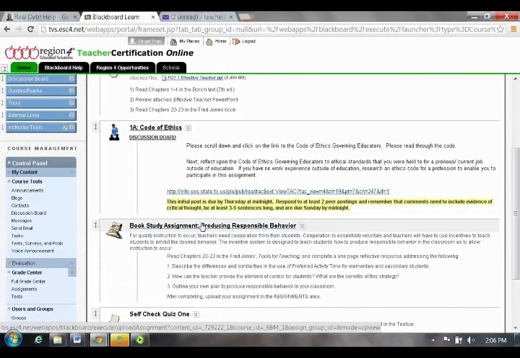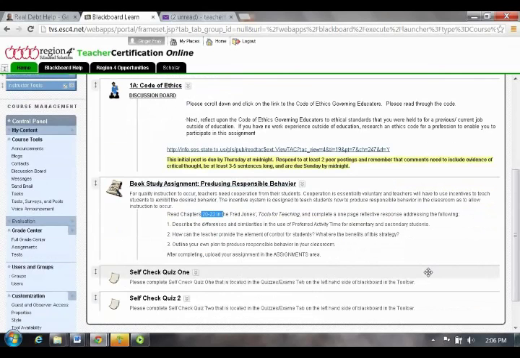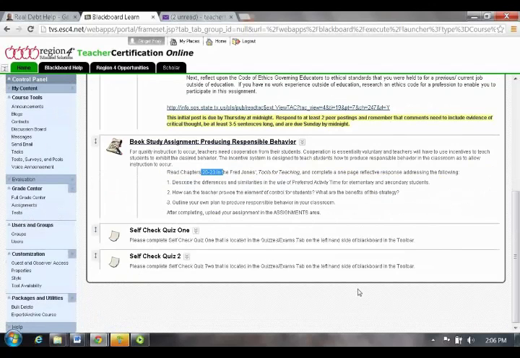Then you've got the book study assignment, producing responsible behavior, and read chapters 20 through 23. And then you're going to reflect on, this is great, the preferred activity time, or the PAT, which is what is called throughout the book, preferred activities time for students, something that they earn. And you're going to reflect on that and how you can use that to produce responsible behavior within the classroom.